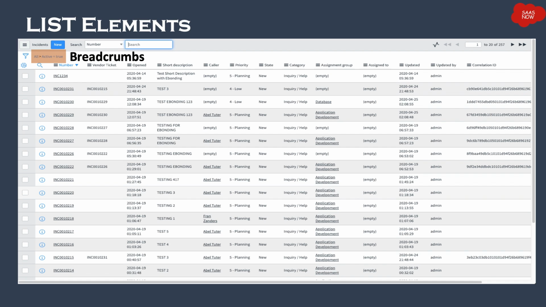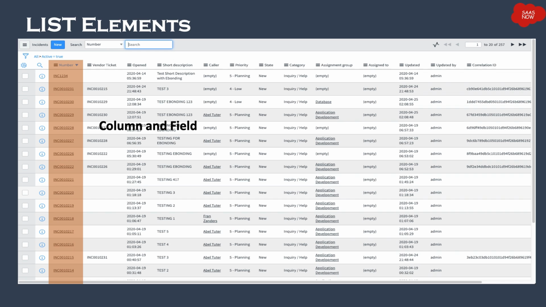Breadcrumbs, which is created when you add different filter conditions and shows what conditions are selected, and that's called breadcrumbs. Column and field, which is the field of the table where data is stored for a table record. As you can see, we have number field selected. It's a column and it's a field as well, where the number of the record is being stored.